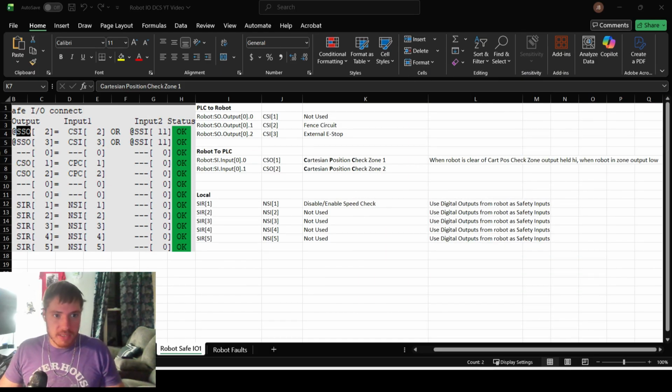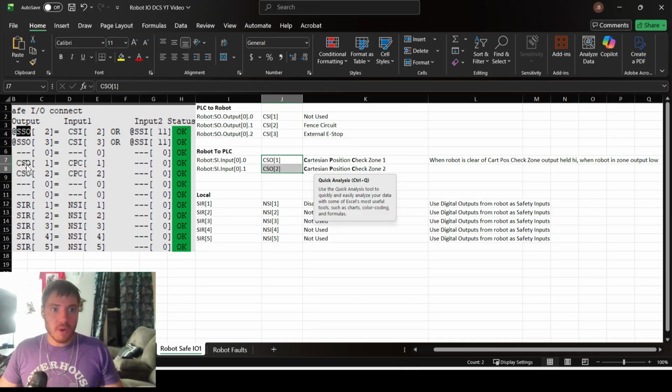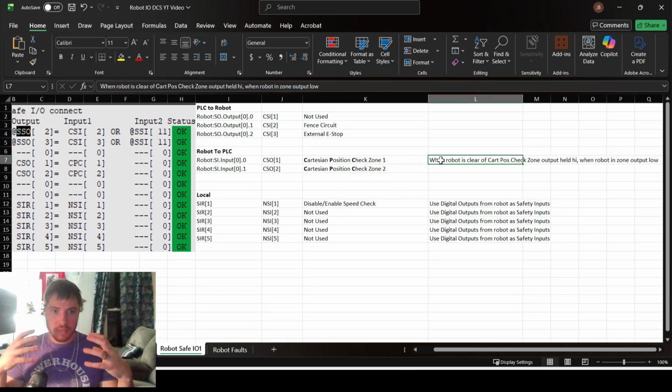So when I said CSO 1 and 2, SIP safety outputs to the PLC, inputs to the PLC, CSO outputs from the robot, CSO 1 and 2 equals Cartesian Position Check 1 and 2. The way the output works is when the zone is clear, when you are not in the zone, the output is held high. When you are in the zone, the output is low, as I commented here.